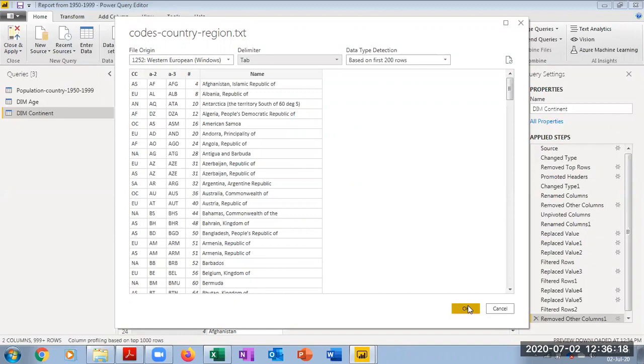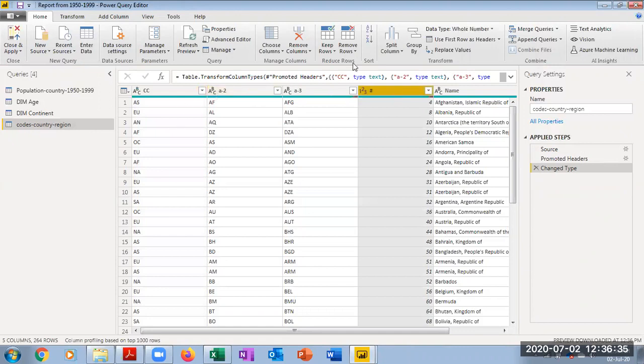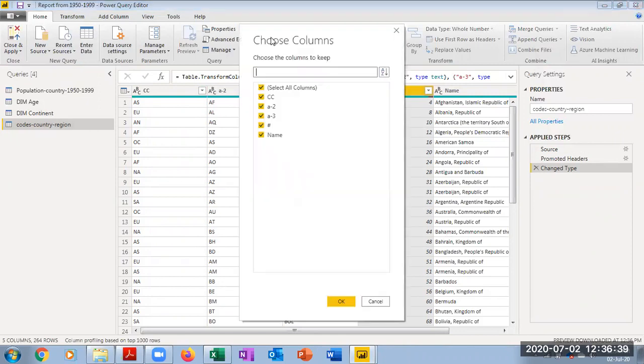Now I'm going to just pull this data inside. When I give an OK, automatically it adds the country and the continent part. Again, here I'm keen to keep only 2 different columns: one is the CC and another one is my hashtag column. I'm going to rename them a little later. I don't want the other columns, so I'm going to choose these and uncheck the columns that I don't need.